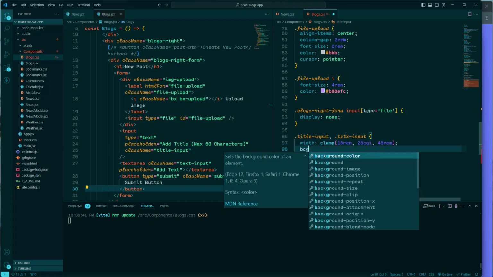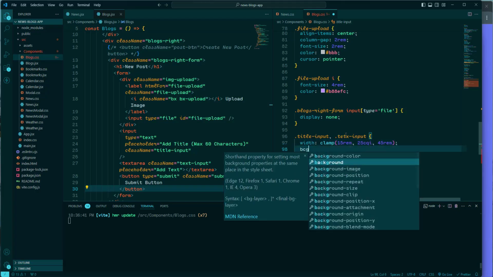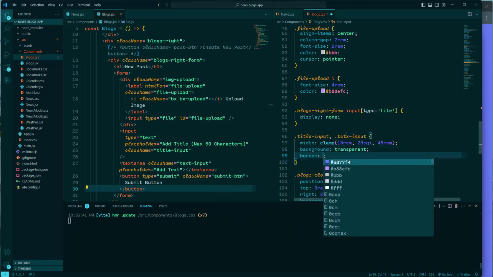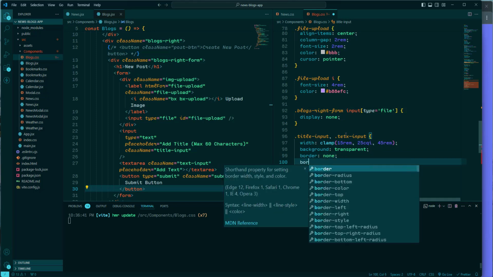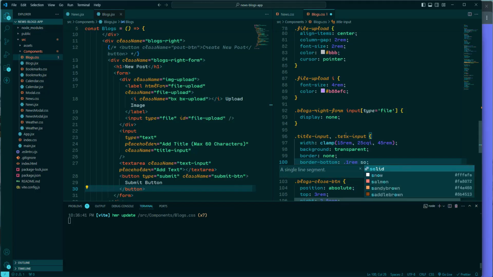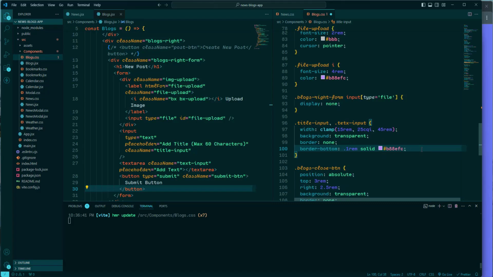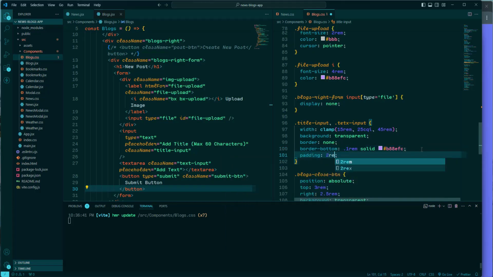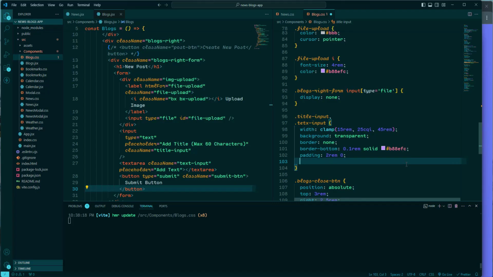Then I'm going to change the background. Let's make it transparent. Also, I'm going to get rid of border. Let's set it to none. And then I'm going to add here border at the bottom. The values will be 0.1 rem, solid. And as the color, I'm going to use B88EFC. Next, I'm going to create some padding inside the input. So we need here 2 rem at the top and bottom sides and 0 on the left and right sides. Finally, let's add here color, make it DDD.